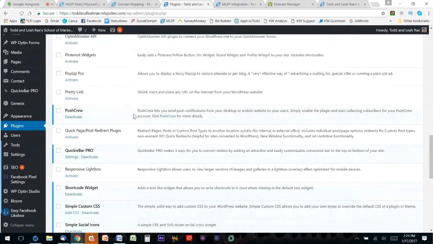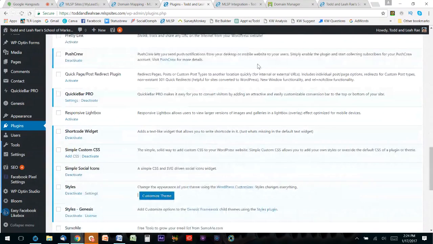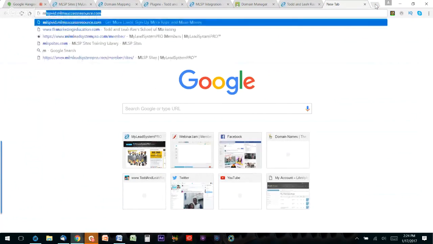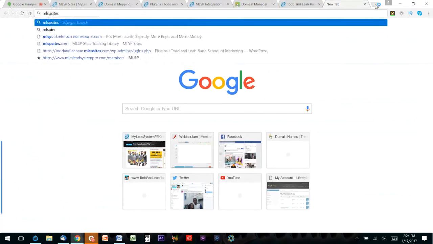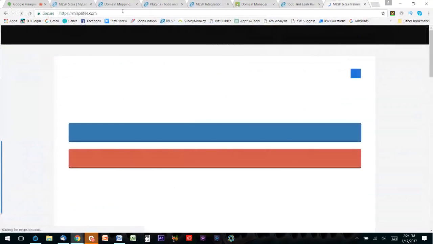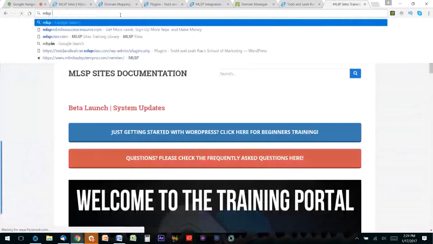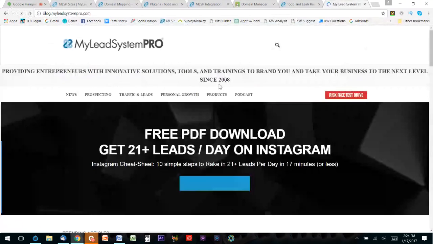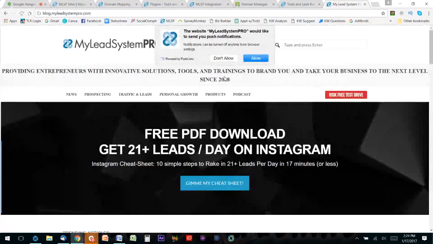Push Crew is really neat. Let me show you what it looks like. It requires an account. I just go to the MLSP blog. What Push Crew does is this little pop-up that comes up. It gives people an easy way to opt in to getting alerts whenever you come out with a new blog post or update your site with something.